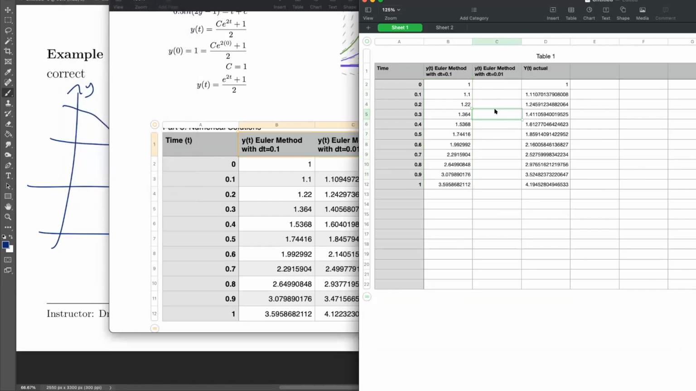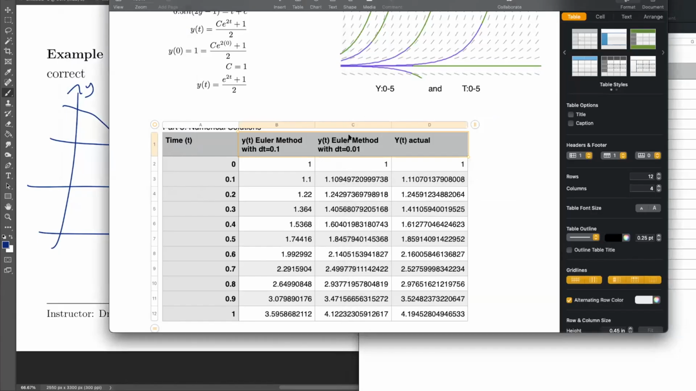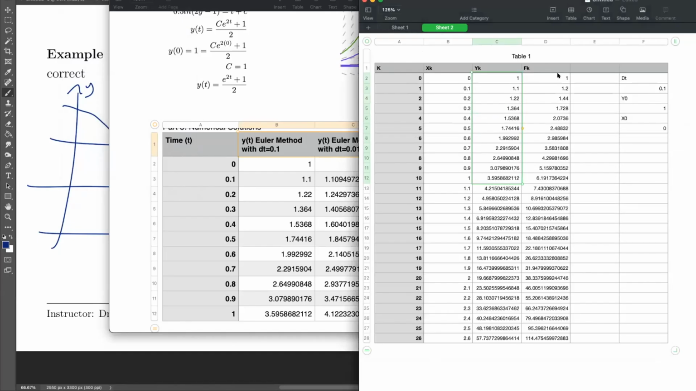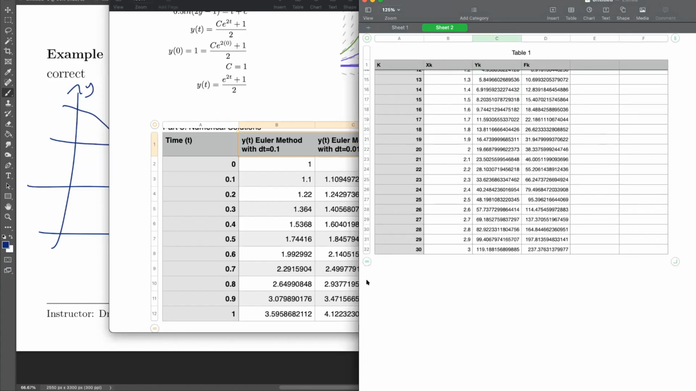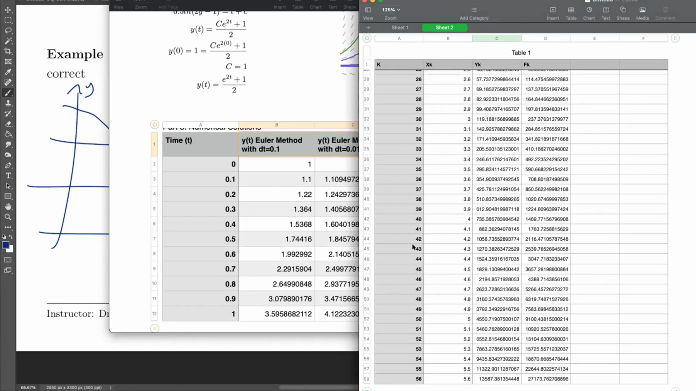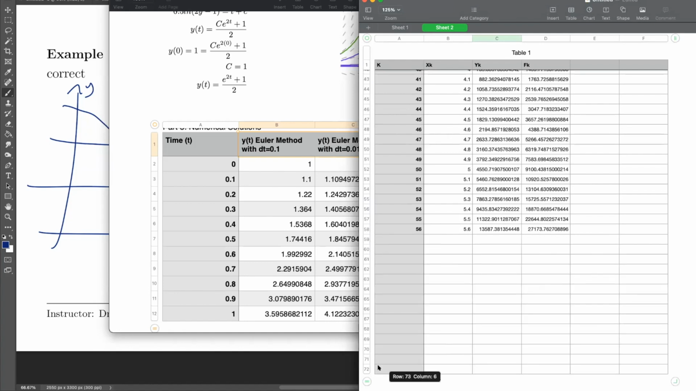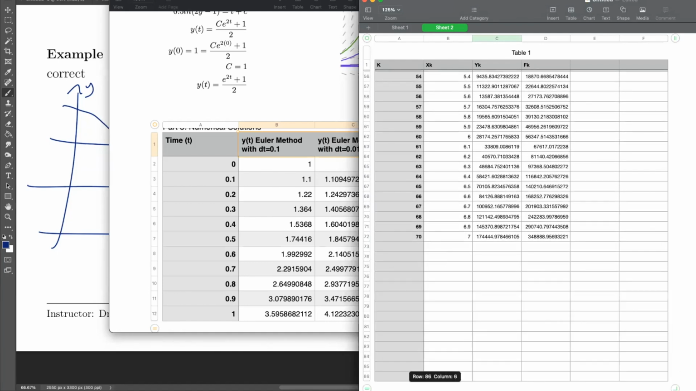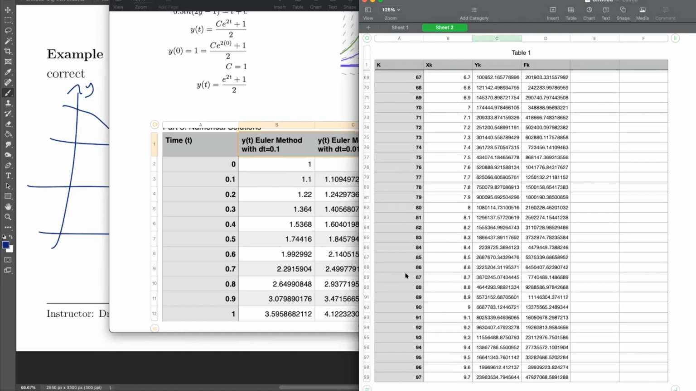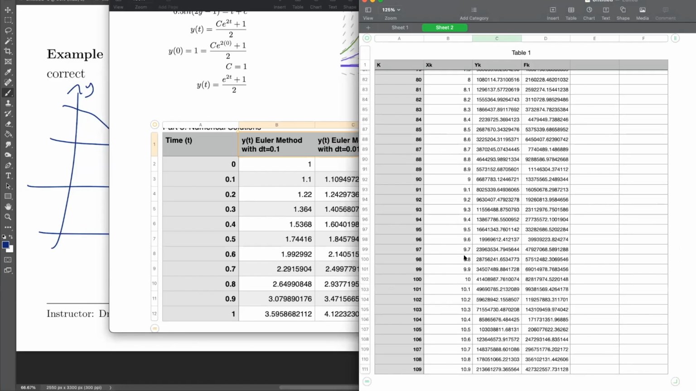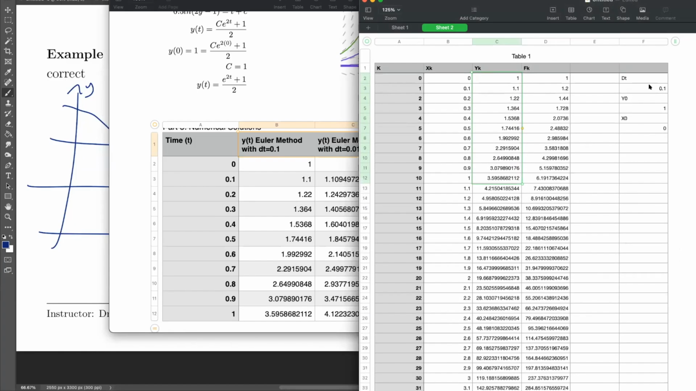There we go. All right, so how do we get this row? A lot of people have already emailed me saying they don't know how to do this because they're not getting right answers. In order to do this, you're going to have to take this and extend it out to 100. So you're going to need 100 time steps. Then all you have to do, if you set it up correctly, is swap your dt from 0.1 to 0.01.